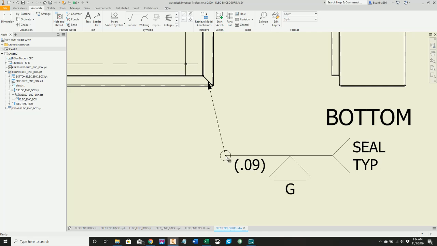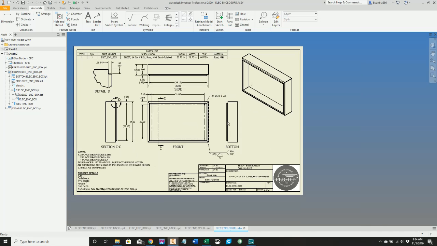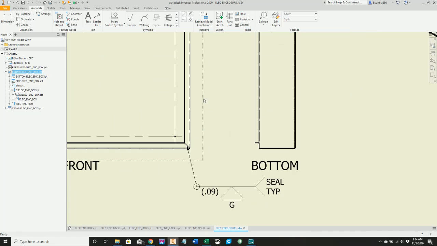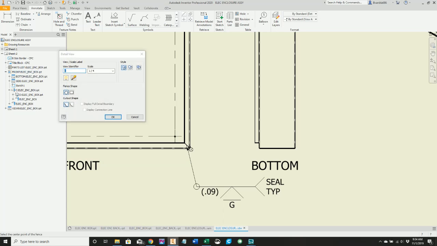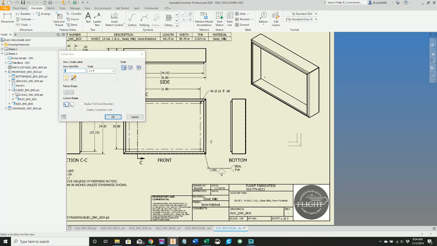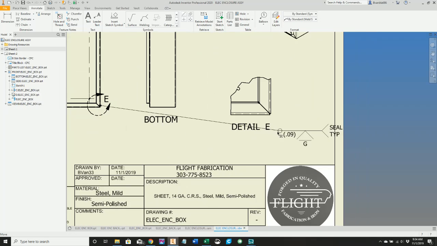I'm going to make sure that the view is activated, right click, do a detail view. Let's do a detail view of this corner here. Let's make it a 3/8 again. And then let's drag this one over here. I need to bring this over just a little bit.